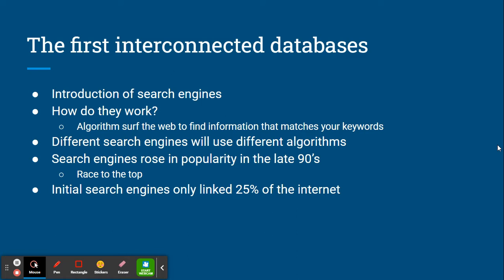Search engines would deploy programs to find websites whose information matched what you were searching. These became very popular, and many different search engines were created. And this sort of began a race to the top to become the biggest and the most used search engine. A surprising fact that I learned was that in the early 2000s, only about 25% of the internet was considered accessible by search engines.